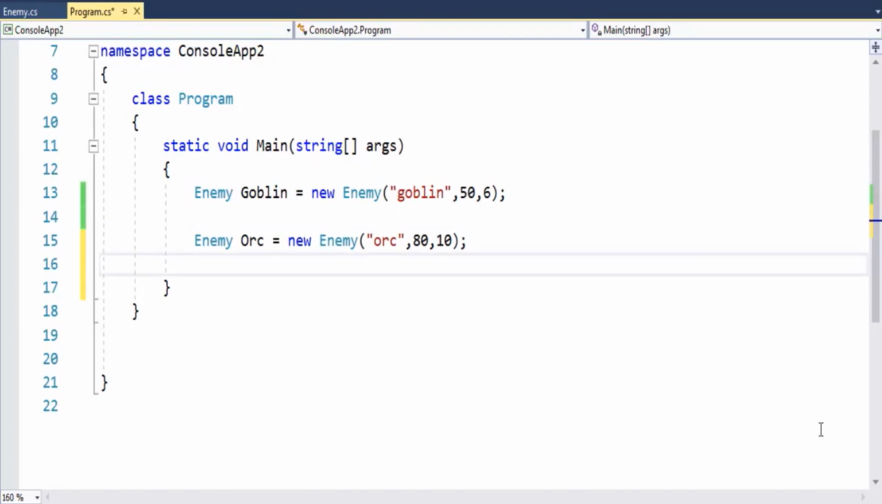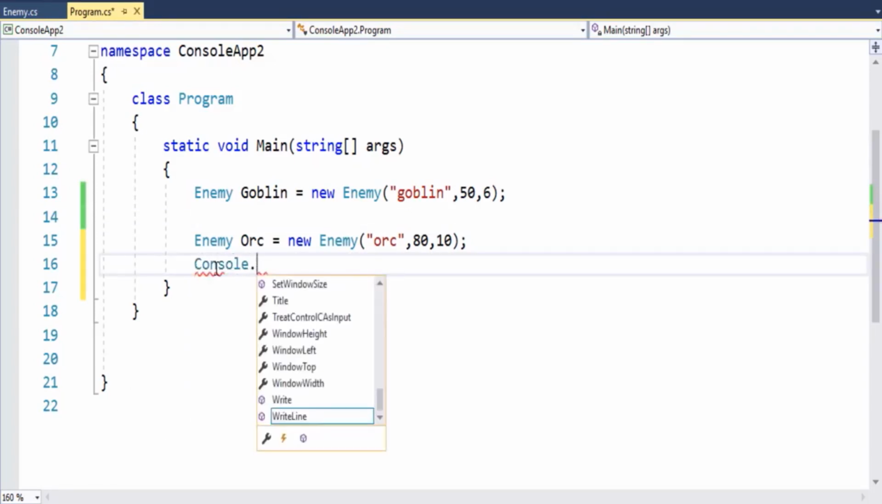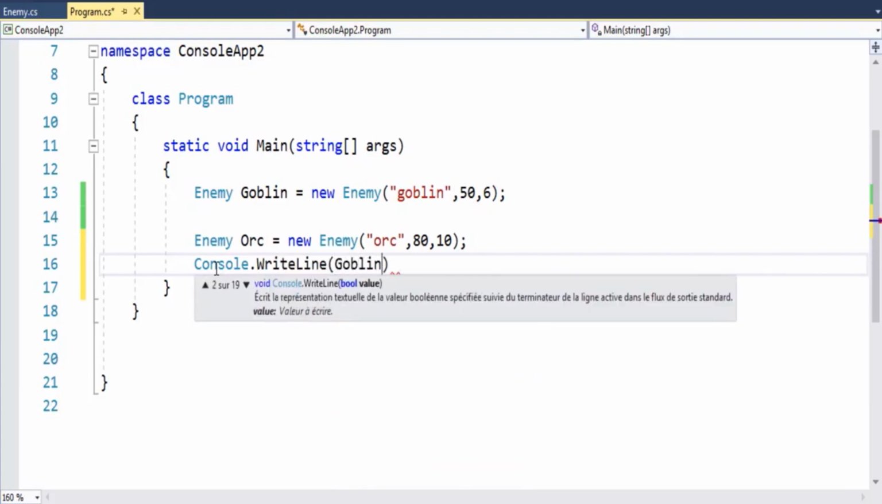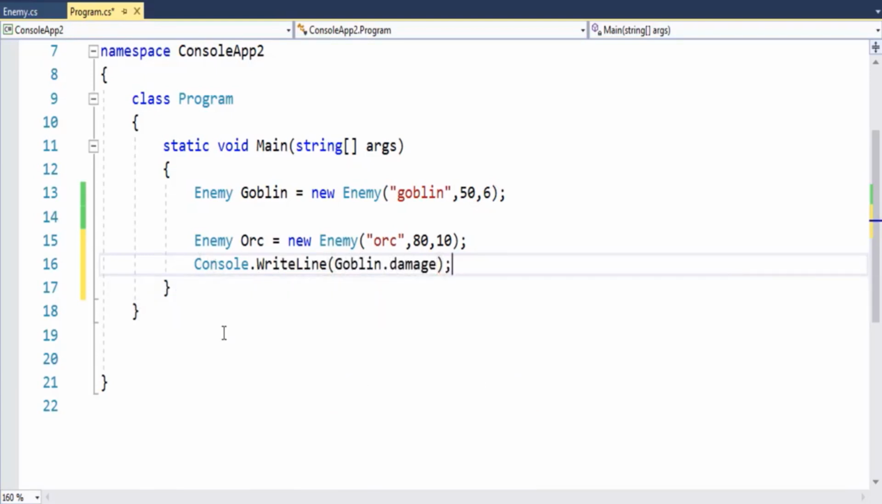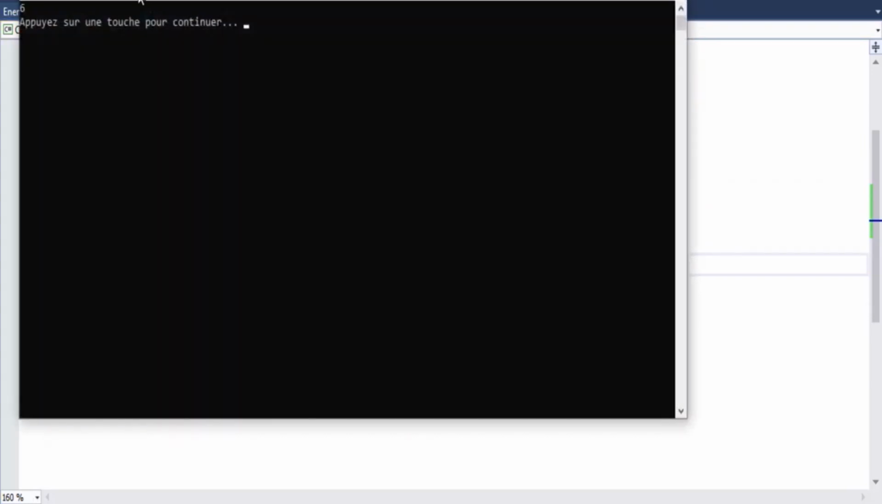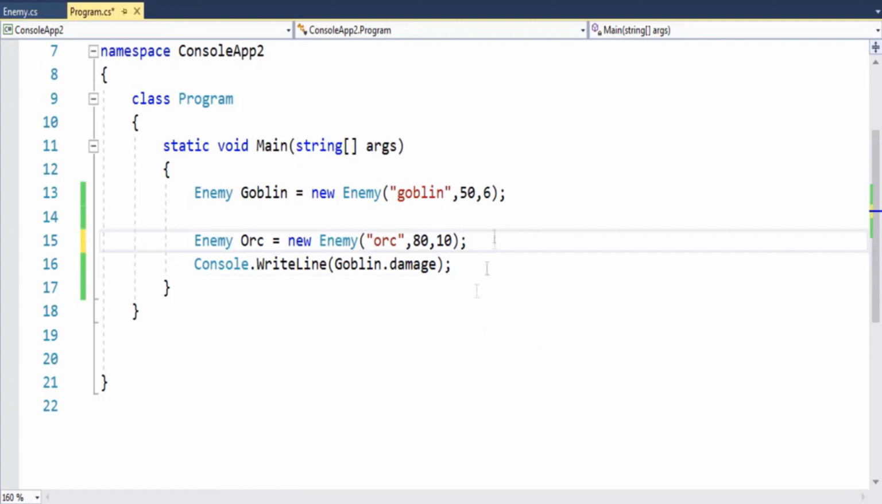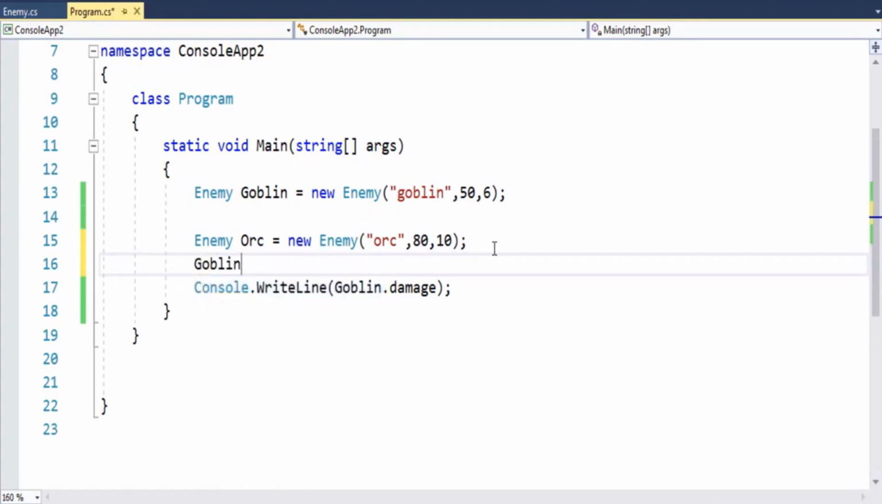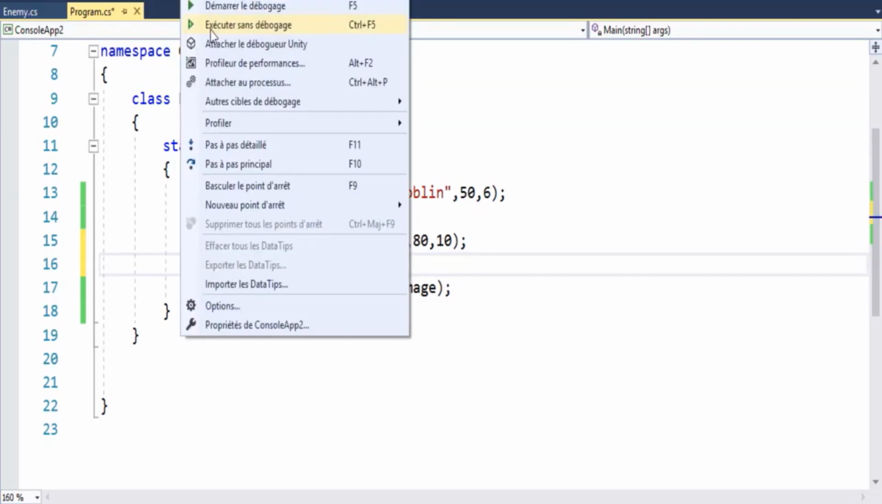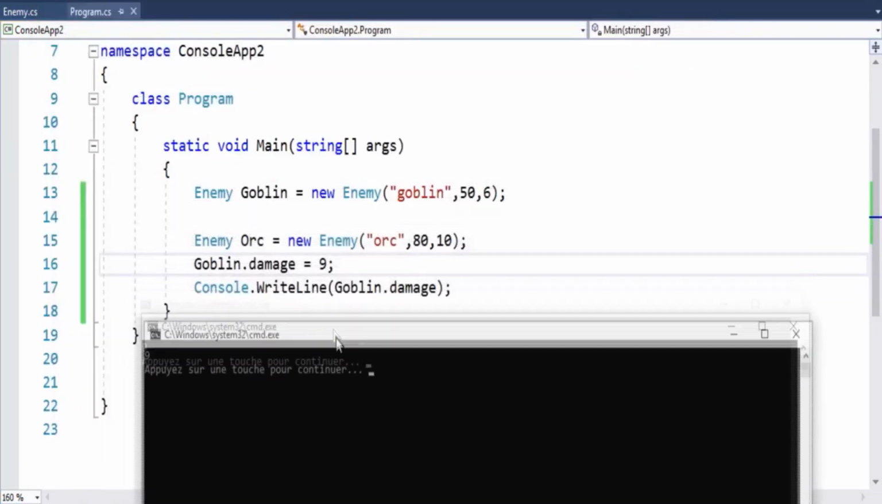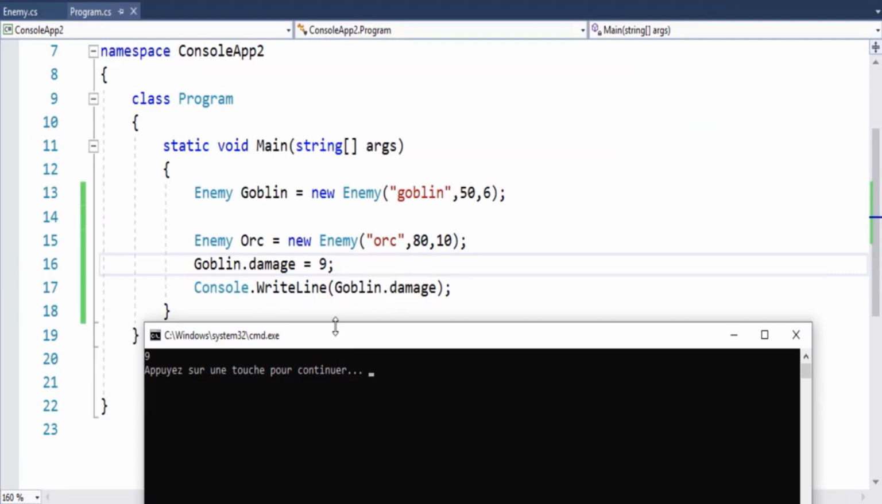Now let's try to print the damage of our goblin. So let's just type console.writeLine goblin.damage. If we run our program, you will notice that 6 is printed out. Now if we want to update the damage value, we just need to type goblin.damage equal to 9. And now it will be updated to 9. Now we have learned how to define and use constructors. In the next tutorial we're gonna learn how to work with static types.